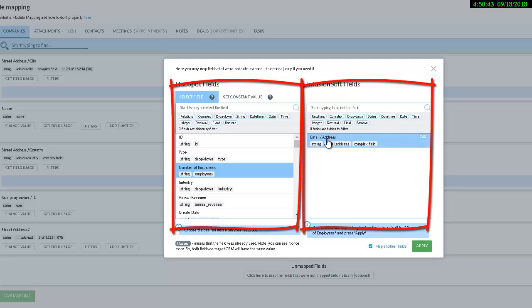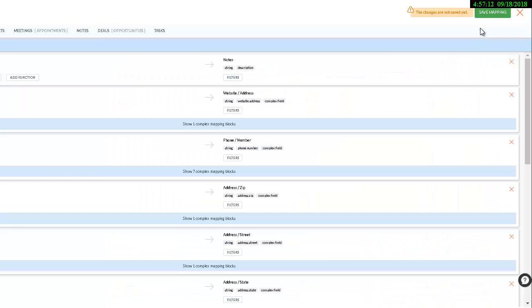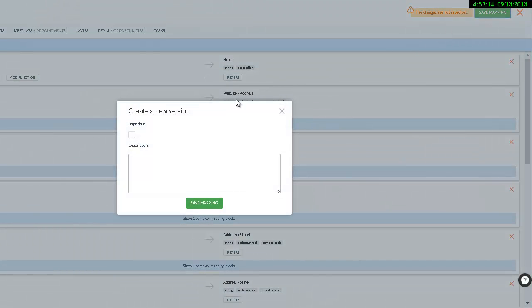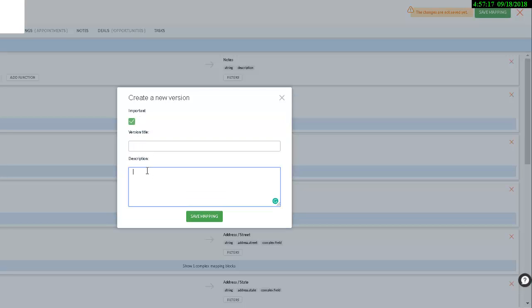Fields that were already mapped are marked, but you can use them once more. Press Apply button. You can map as many fields as you need. When all is done, press Save Mapping button and close the mapping window.